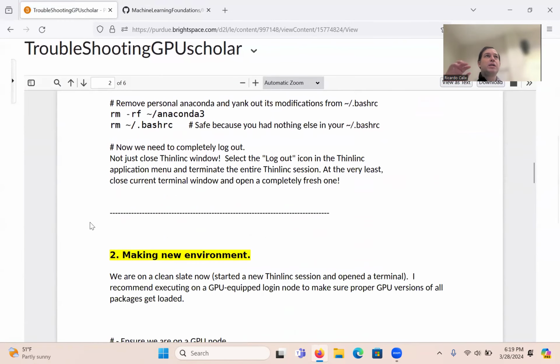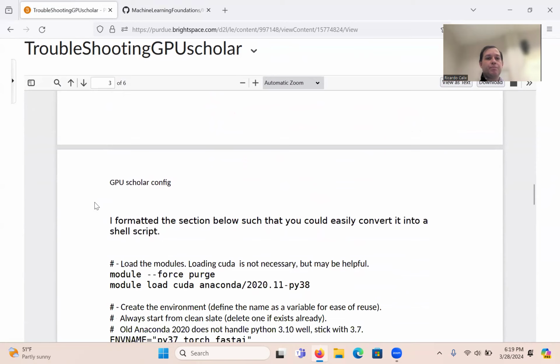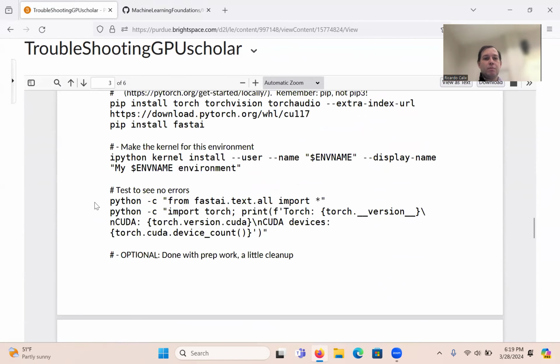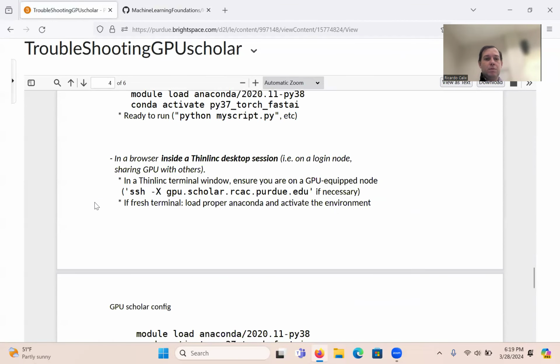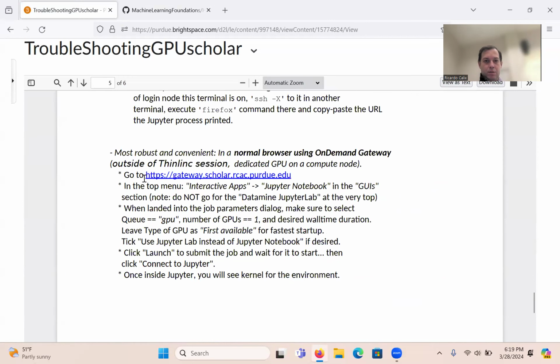You need to be logged in to your Brightspace. Double check that you still have access to this. You should all have access. Should be this one.